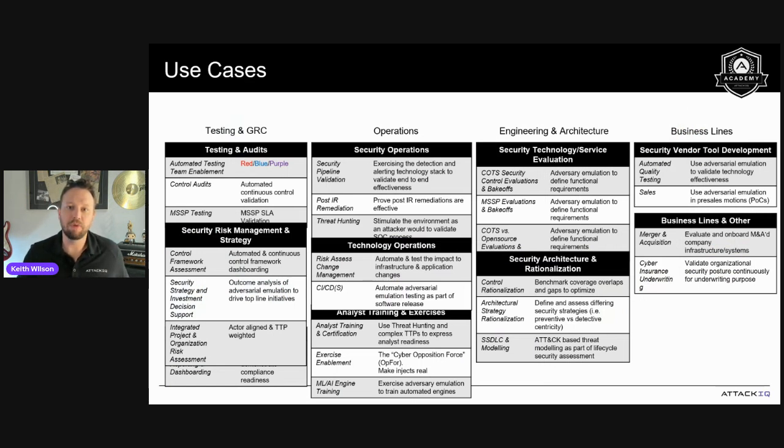I really only wanted to toss this up on the screen just to show you all of these different use cases for breach and attack simulation, because there are a lot. So I'm going to explore a couple of them, and it's the same ones that I do in class. I've worked with multiple customers of AttackIQ in these use cases, so I have a pretty good understanding of them.